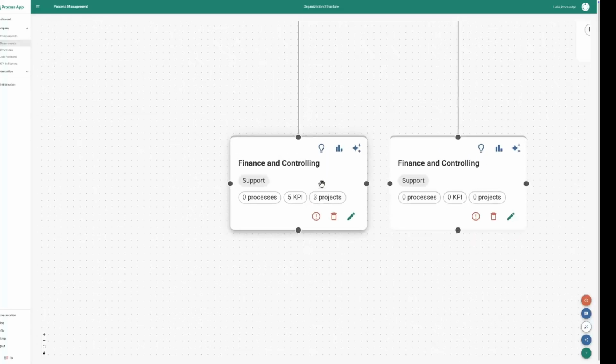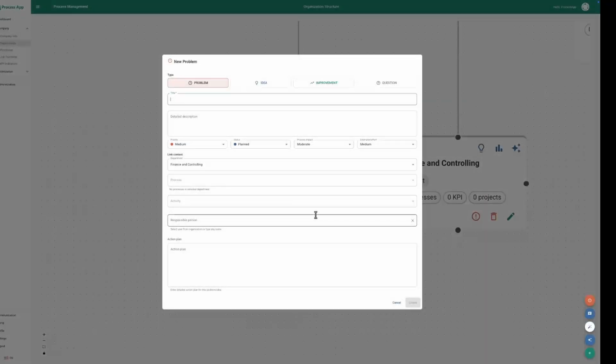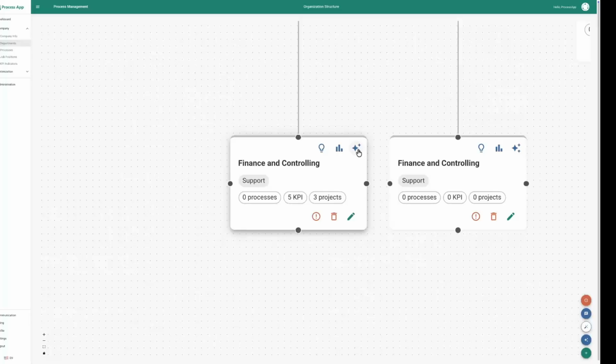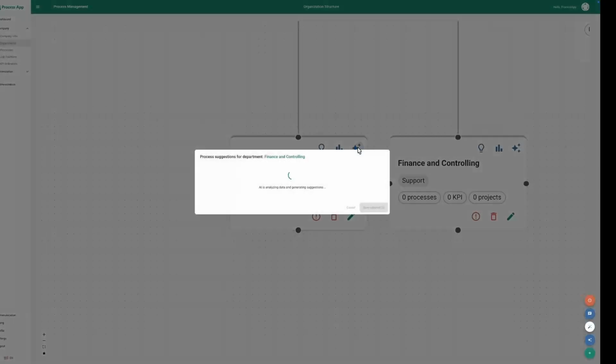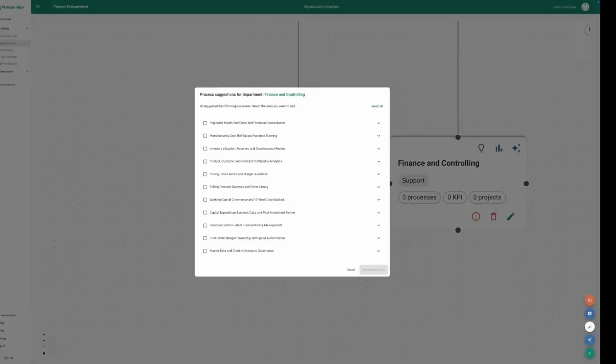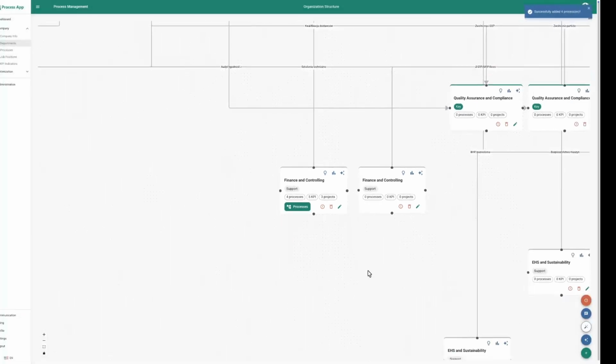From the tile, you can also report a problem, idea, improvement, or question, as well as generate processes that will be dedicated to that department. In this case, click on the star icon and wait a moment. In the window that appears, select the processes you want to accept, and then click Save Selected. The processes will be visible in the Company section of the Process Mapping module.